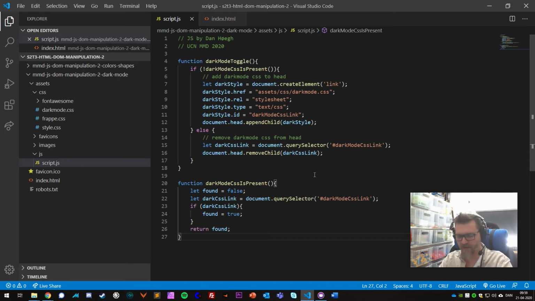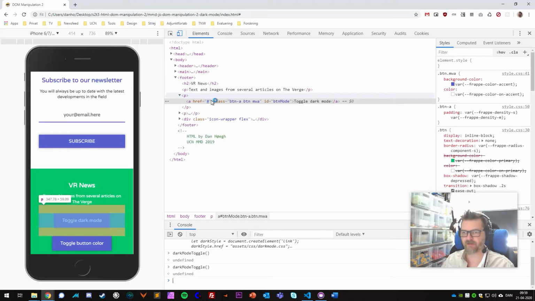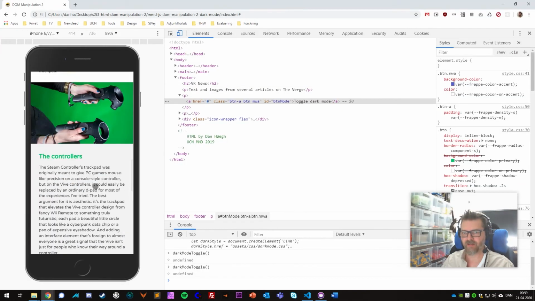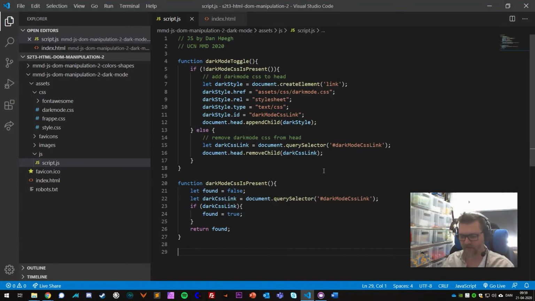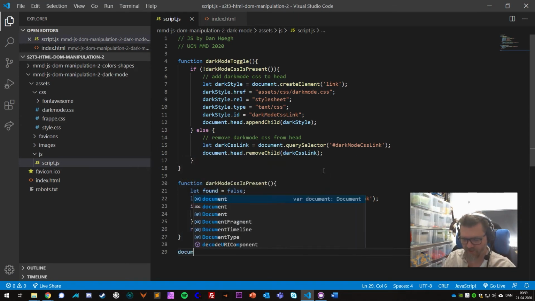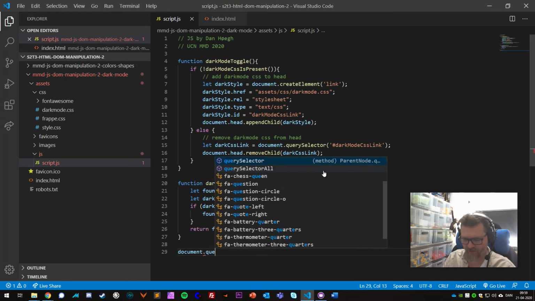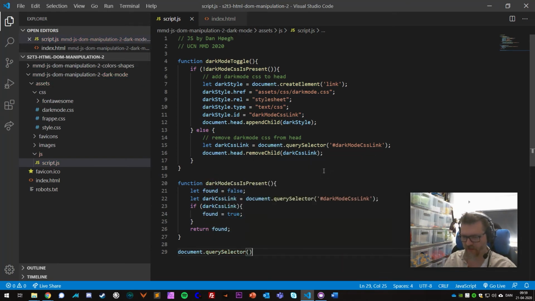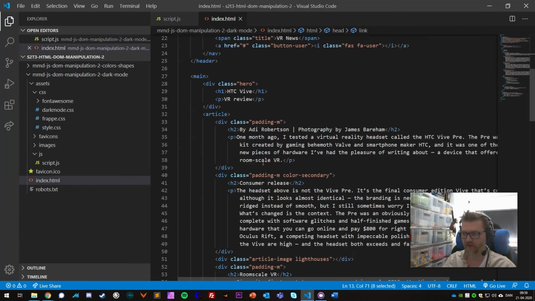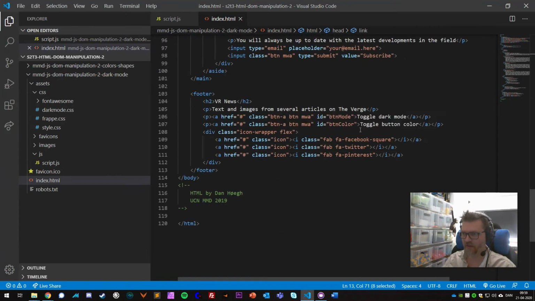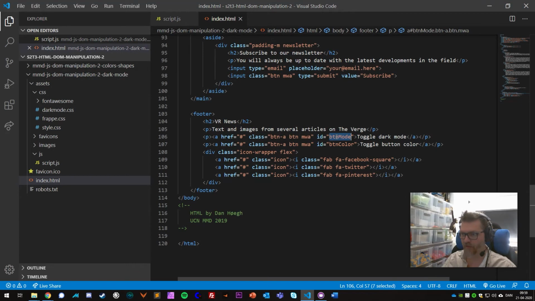Yeah, let's add the event listener to the button at the end of the page here, and then I'll let you type in and check that it works. So to add the event listener, we use the usual document.querySelector, and we find the button itself. Let's see, it's got an ID of some sort. Button mode, that's it.